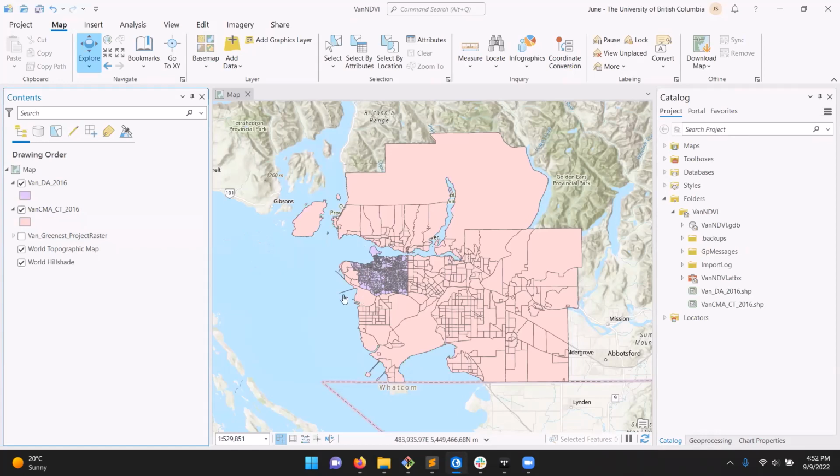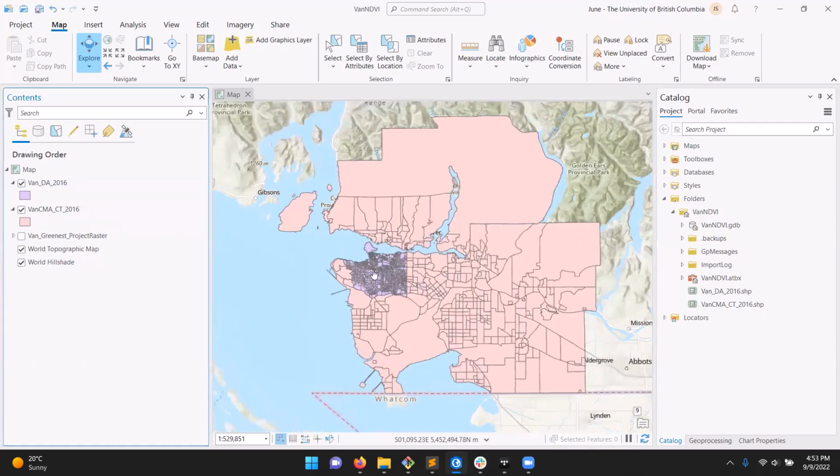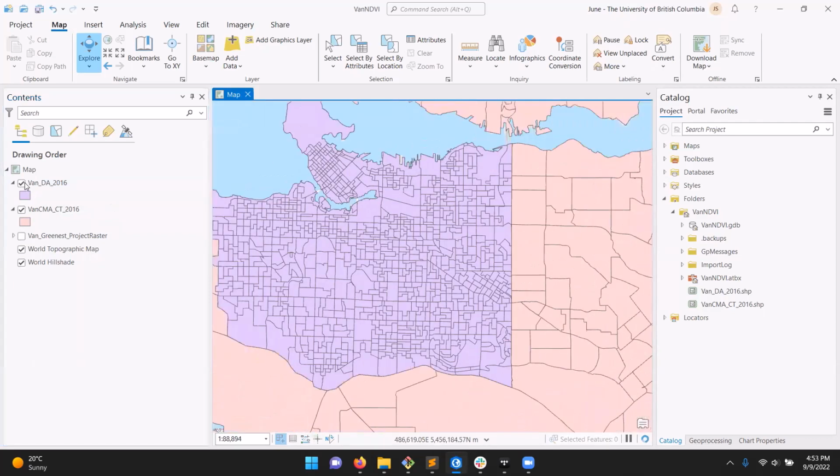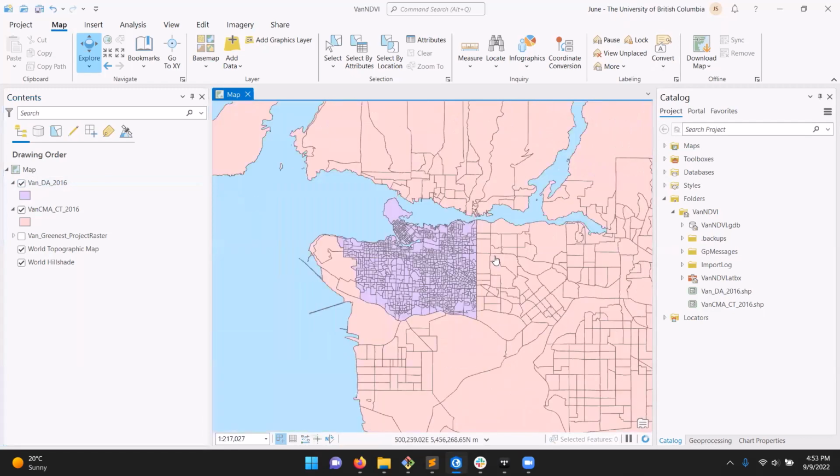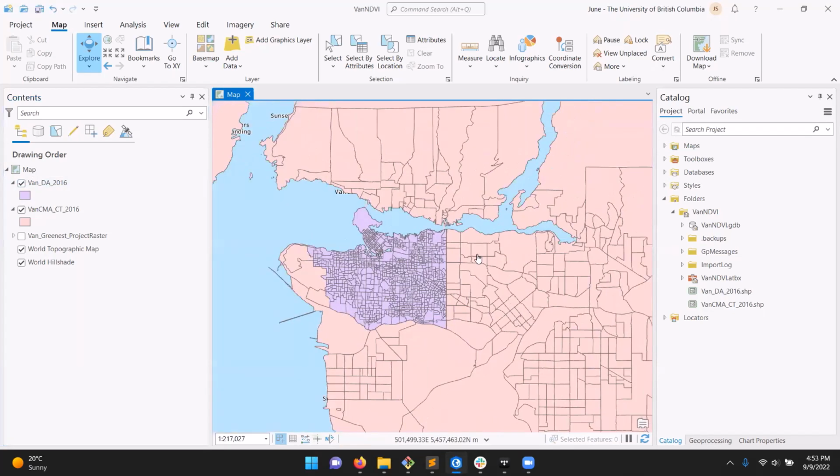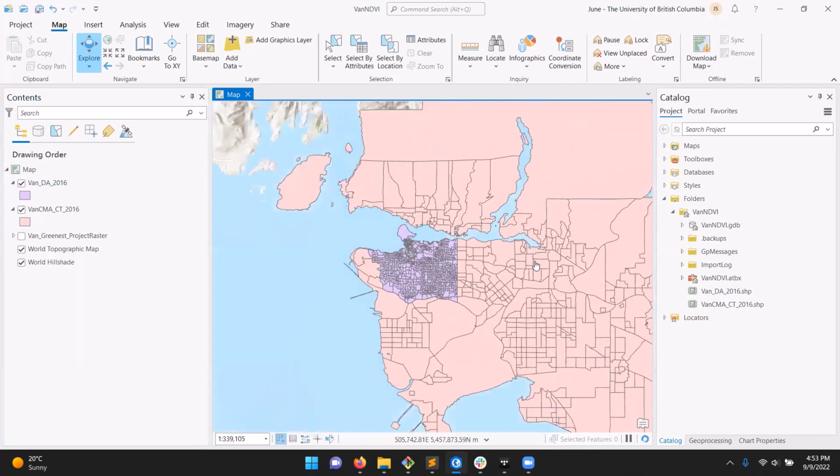First off, you'll notice that the DA, which is dissemination area, and the CT, they cover different areas, and they're also different sizes where they do overlap. I talked about this in module 3. These are different census units.